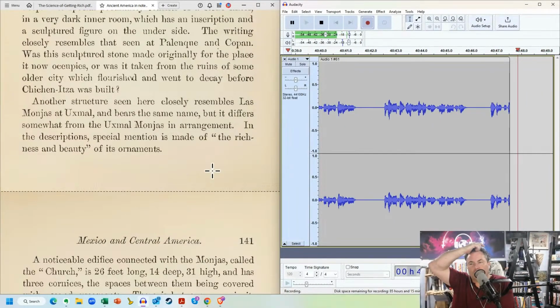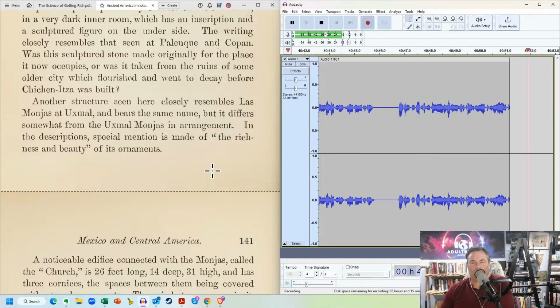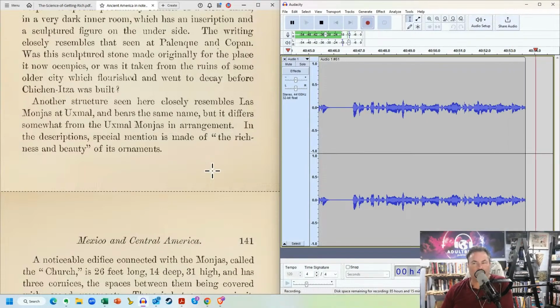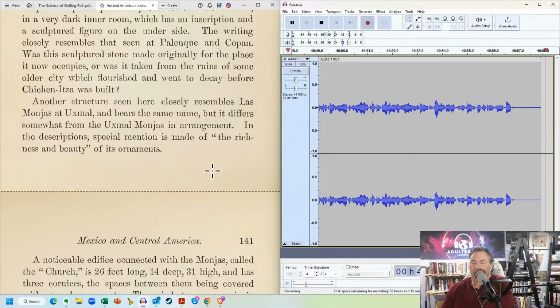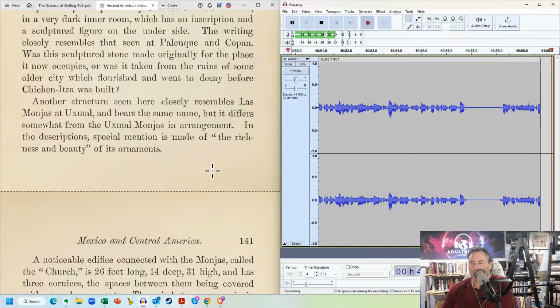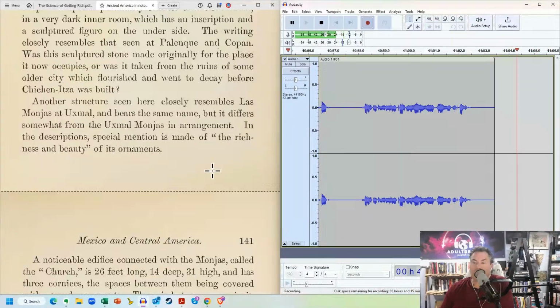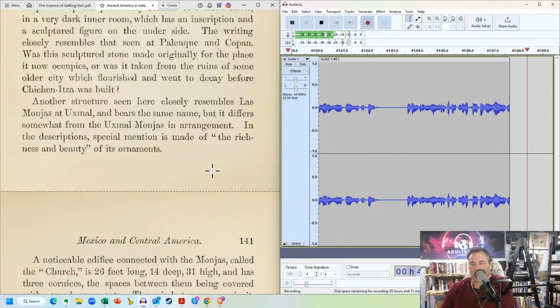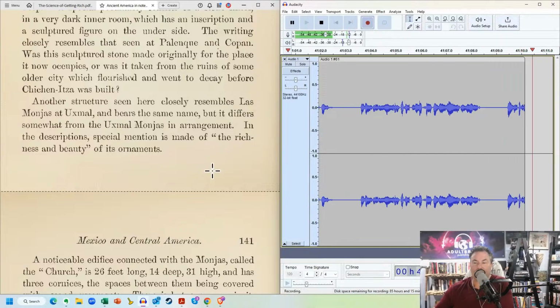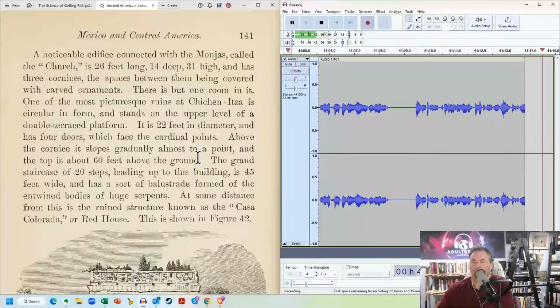Was this sculptured stone made originally for the place it now occupies, or was it taken from the ruins of some older city which flourished and went to decay before Chichen-Itza was built? Another structure seen here closely resembles La Moña at Uxmal and bears the same name, but it differs somewhat from the Uxmal Moña in arrangement. In the descriptions, special mention is made of the richness and beauty of its ornaments.